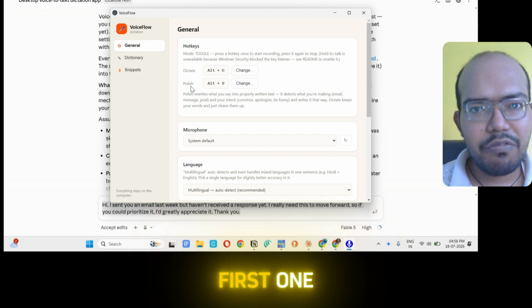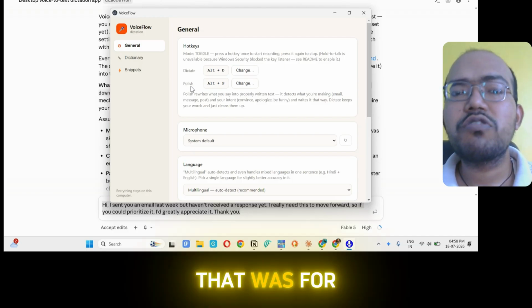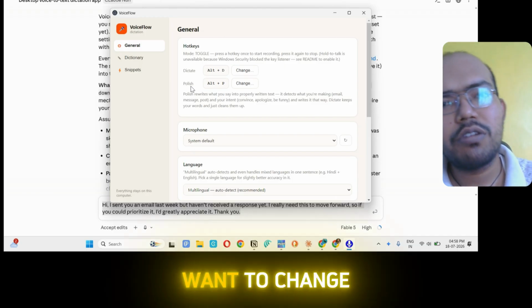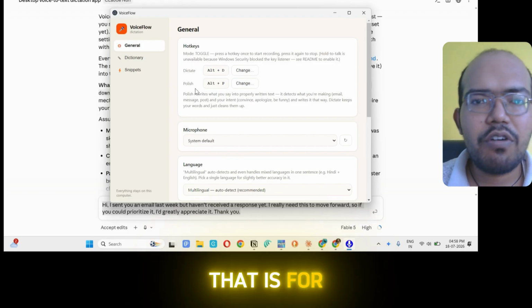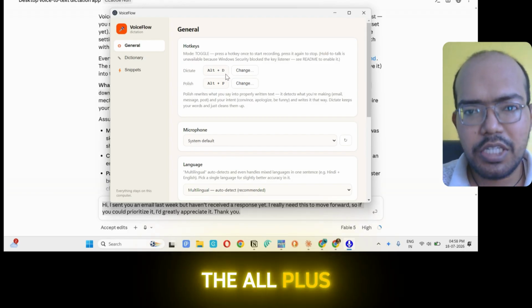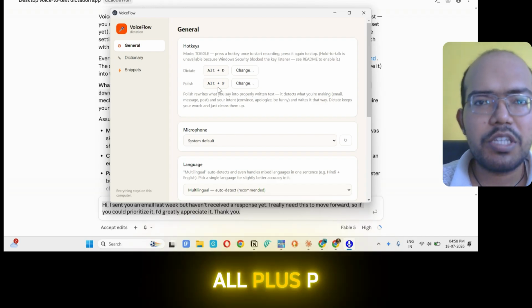Now the first one, that example you saw where I speak and things got better, that was for dictate, where you don't want to change the text, right? You just want the text to get better. That is where I added Alt plus D as my shortcut key. And for polish, it is Alt plus P.